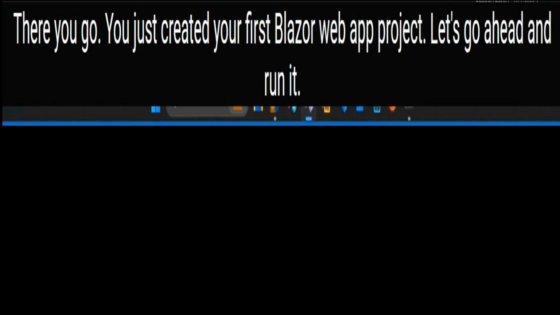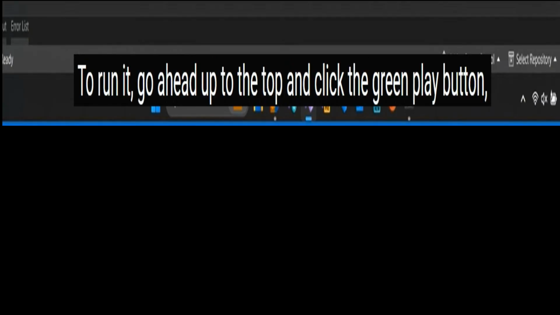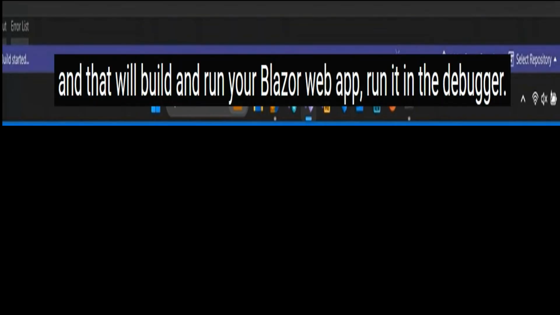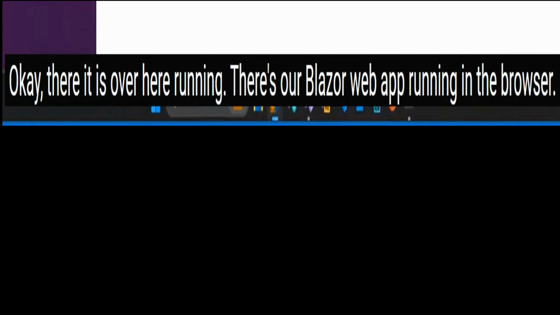Let's go ahead and run it. To run it, go up to the top and click the green Play button, and that will build and run your Blazor web app. Run it in the debugger. Awesome. Okay, there it is over here running. There's our Blazor web app running in the browser.